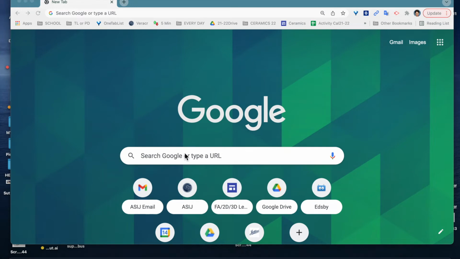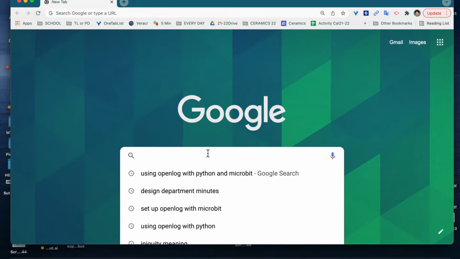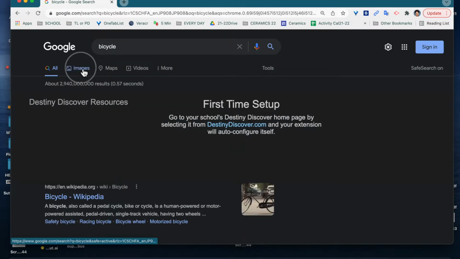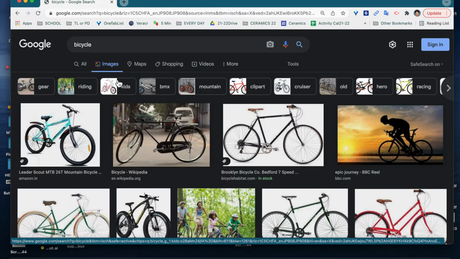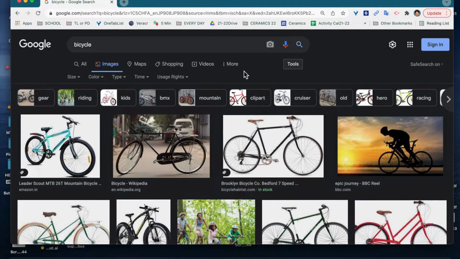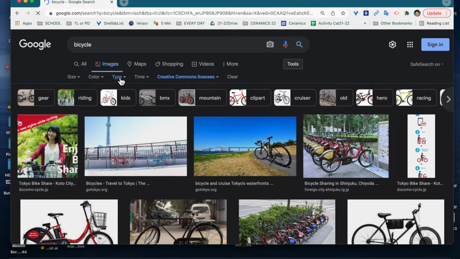Okay, let's start with finding an image. Let's see if we can find a picture of a bicycle. We're going to go to images, and this is where you want to go to your tools, right? We want first usage rights. You need a Creative Commons license. You can't pick something that has copyright.